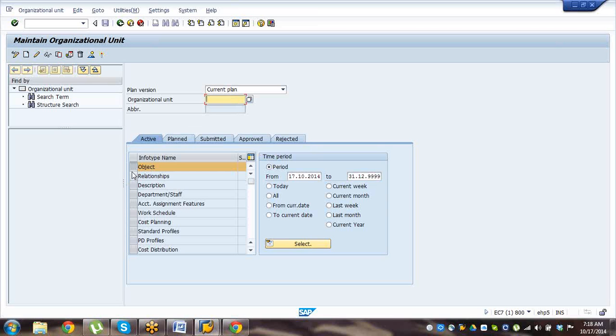Select the object. The object is info type 1000. Select the object, and in the application toolbar you have create, change, display, copy, delimit, delete, overview, activate, all these things. Now select create.